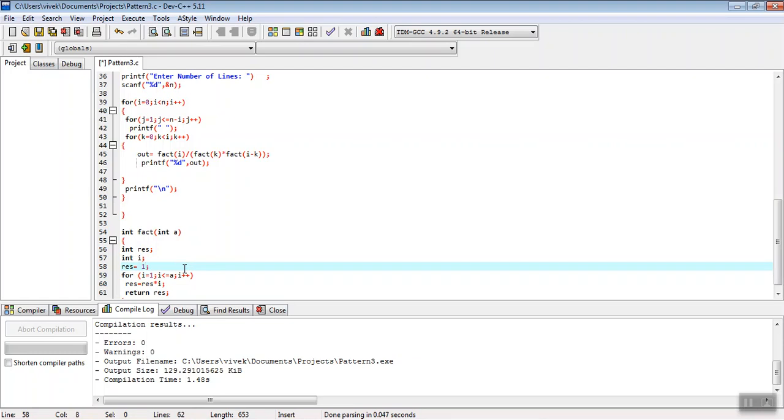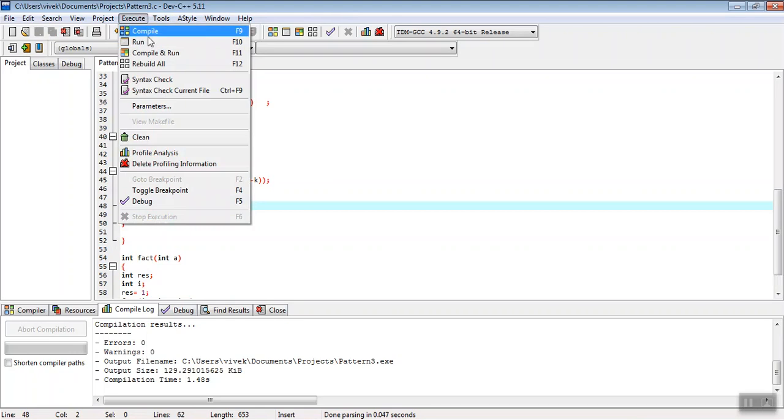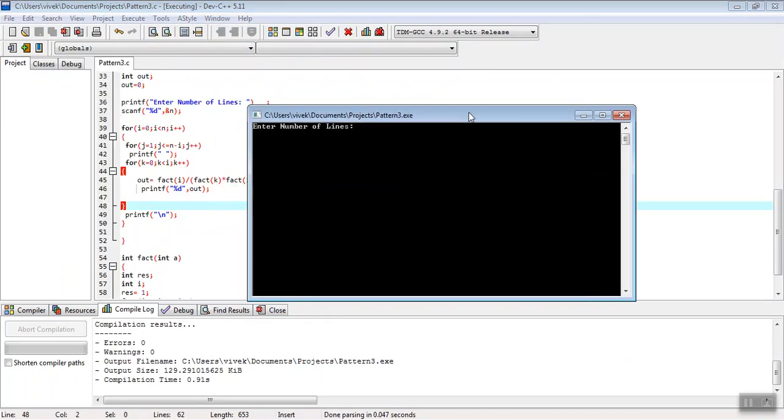So let's initialize this to 1. Let's save it, compile and run it again. I'll give 4. Now you see this time we are getting the output. We said 4, but the number of lines printed is 3 only. That is one thing we have to look into. It should have printed 4 lines. And the values 1, 2.